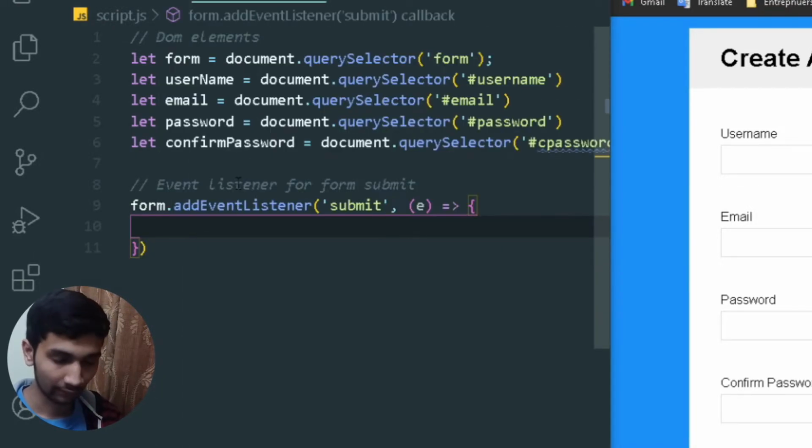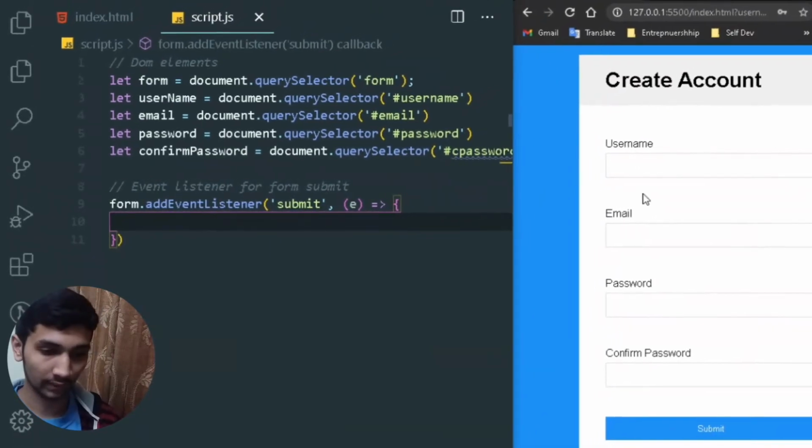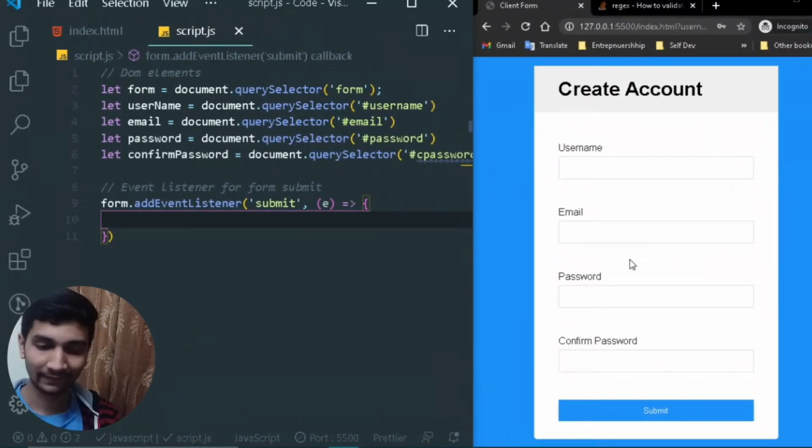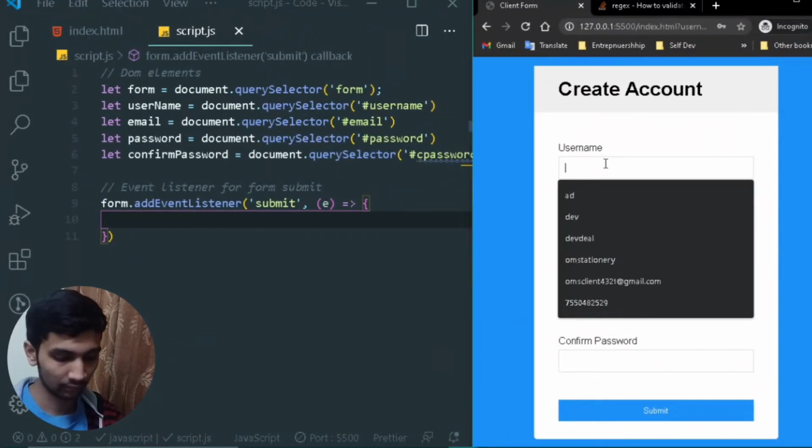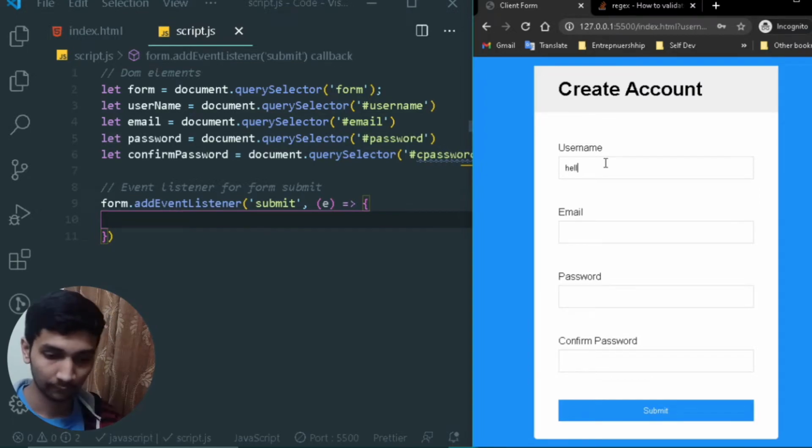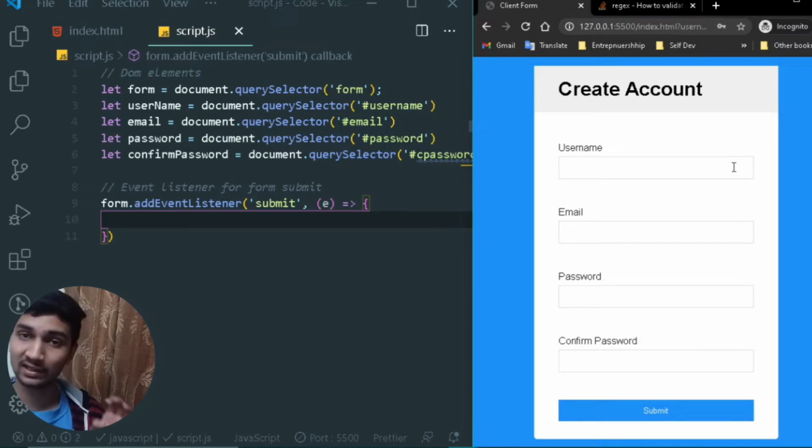In here I want to show you something, wait a minute. For example, if I enter something, for example hello, right, and if I hit submit, now you will see that our data is lost and the page was reloaded, right?